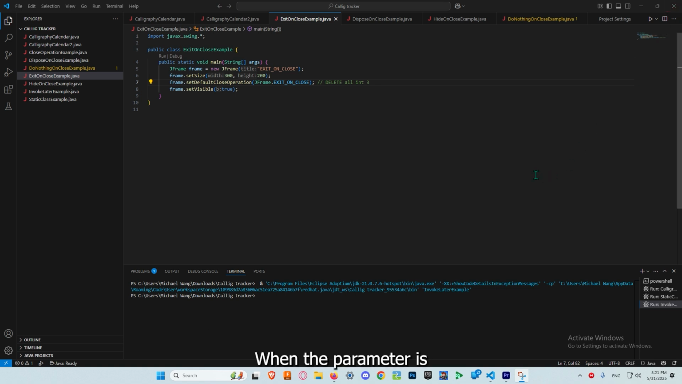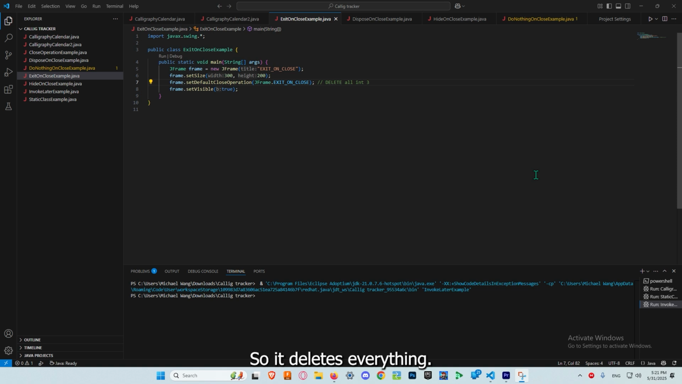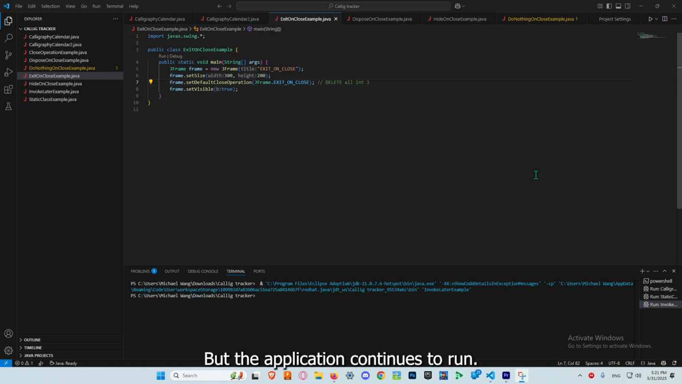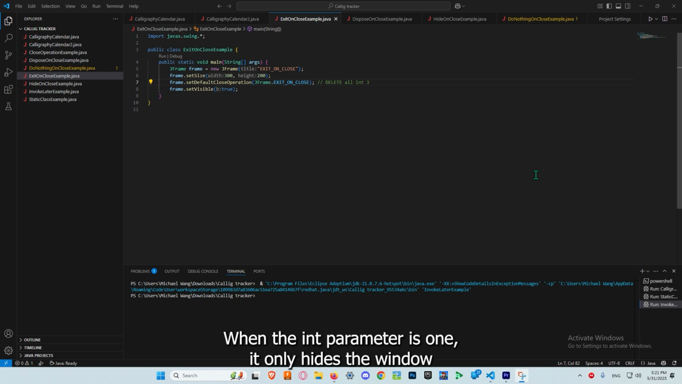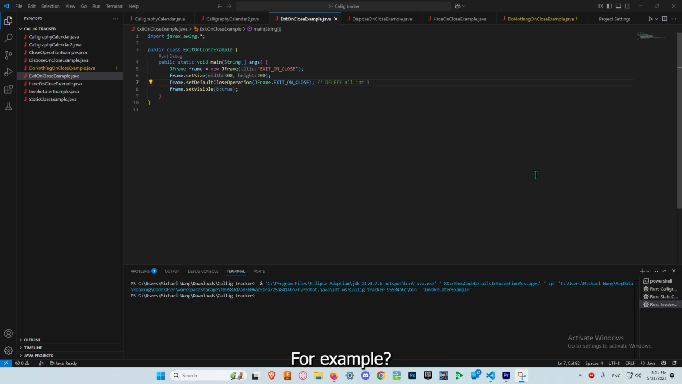When the parameter is 3, it terminates the program as well when the window is closed, so it deletes everything. When the int parameter is 2, it just deletes the window and frees the resources, but the application continues to run. When the int parameter is 1, it only hides the window, and 0 makes the JFrame actually ignore the pressing of the X, which could be for a "do you want to save" option, for example.